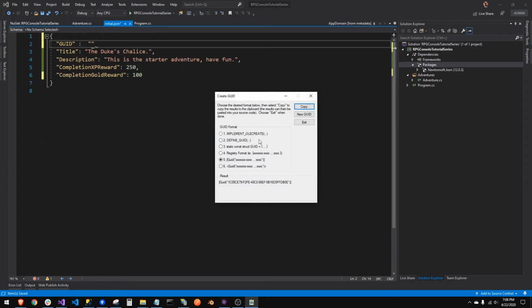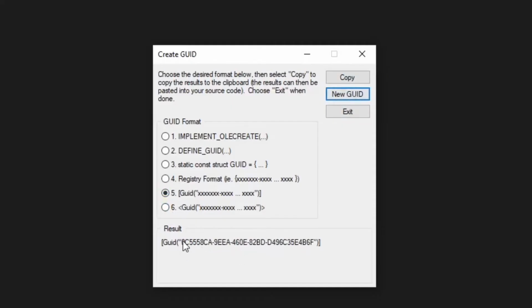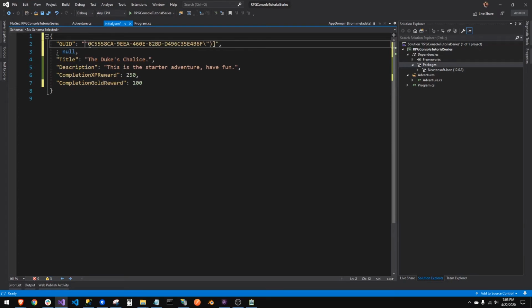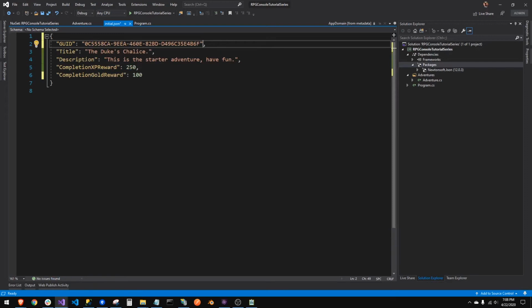There's a lot of different ways you can create a GUID with different formats. We simply want to get a GUID. Let's just say New GUID. I want number 5, I think. Yeah, there we go. It just gave me a GUID. It's a big old long number. I'm going to say copy. Now I'm going to get rid of some of the stuff it's going to give me. I want this number. This number should be unique and should never be able to be accidentally recreated. All right. So this adventure has a GUID, title, description, completion reward, completion gold reward.